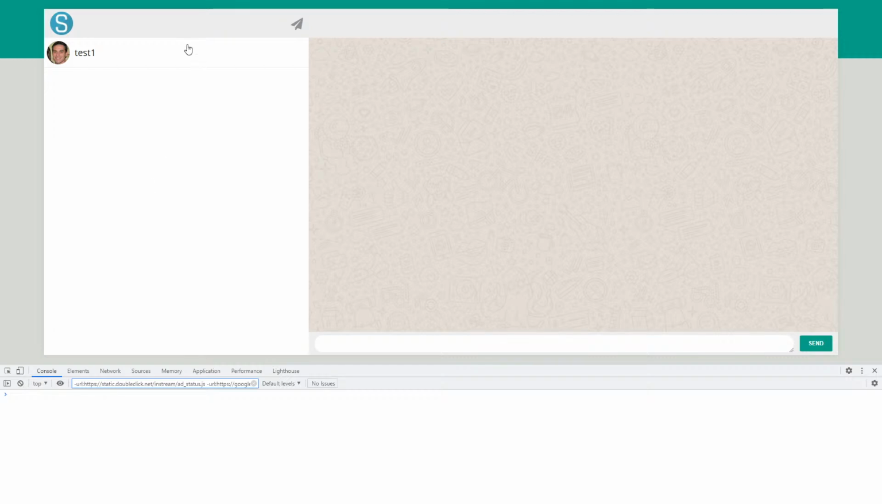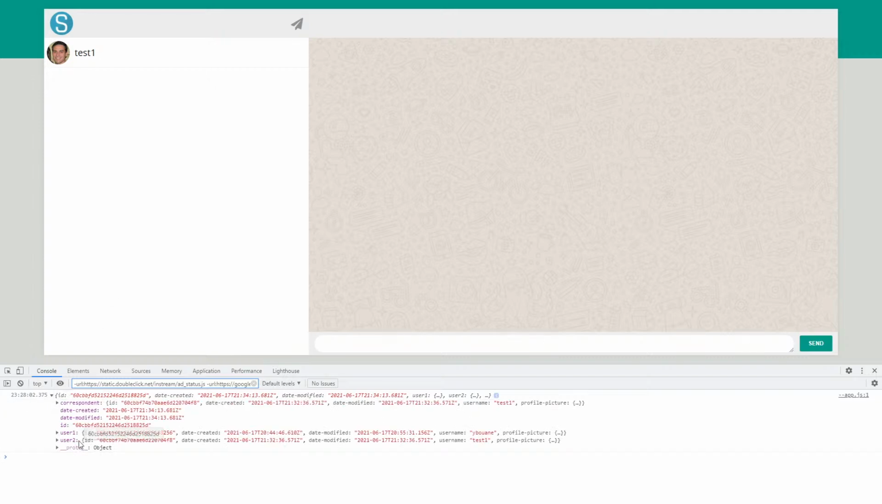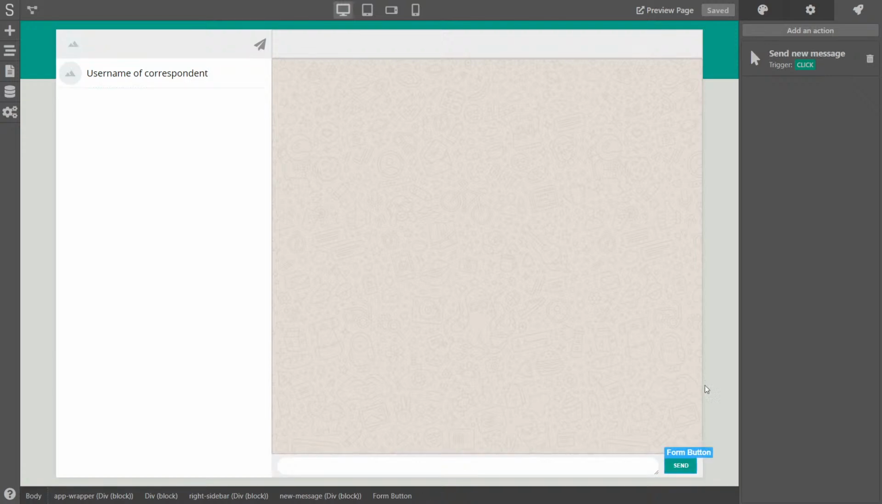So refresh the page, and when you click on this, so this is the conversation entry. So it has the user 1, user 2, and the correspondent, and this is the thing that we worked on. So the person we are talking to, so this is their ID. So this is the ID we need to retrieve when we send a message, and we need to set it as the to value. All right, so when you send a message, we need to get the to value.